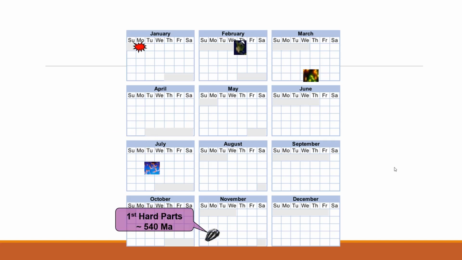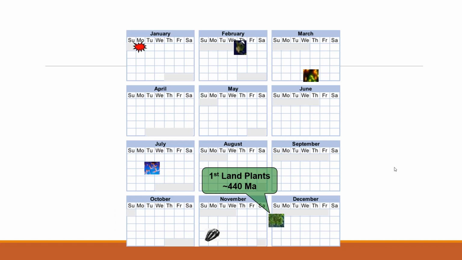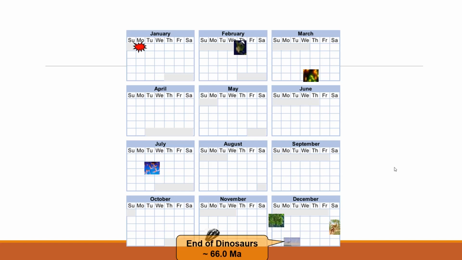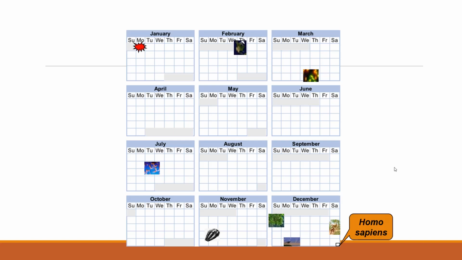The first hard parts, so the Cambrian explosion, is happening at the end of November, and that's 540 million years ago. Land plants aren't until December. Dinosaurs are in like the last week of December. The end of the dinosaurs is in the last week of December. And then Homo sapiens is the last like minute of the last day of December. So we are just a speck of time.